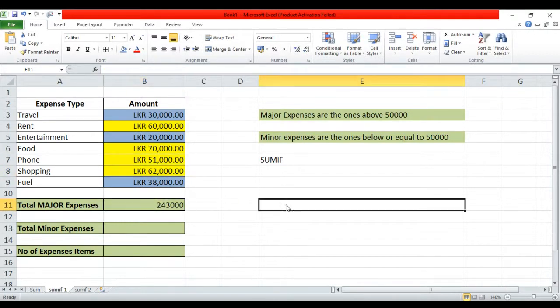So what was the formula we used? We used SUMIF, open brackets, first of all B3 to B9, comma, within double quotations greater than 50,000, close double quotations, comma, sum range B3 to B9 again.